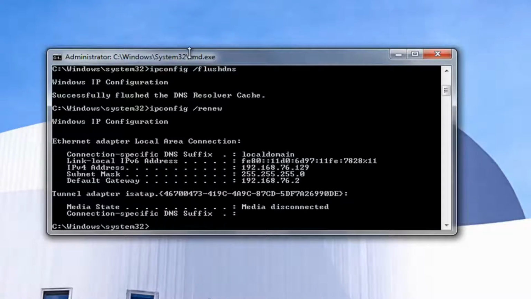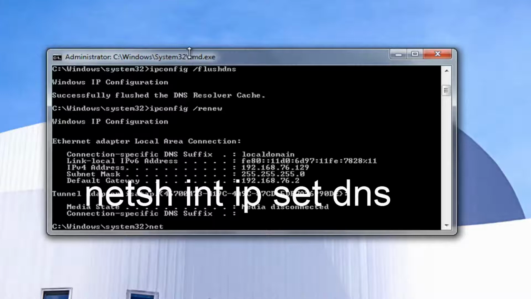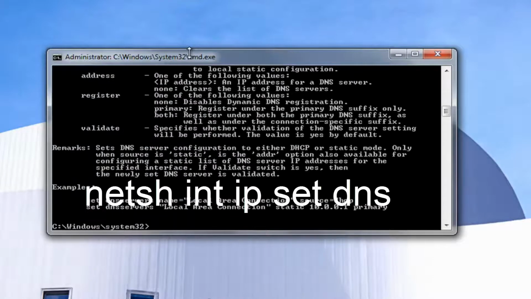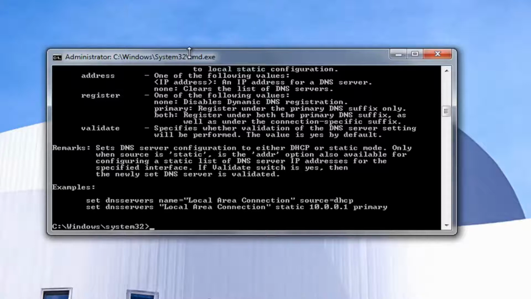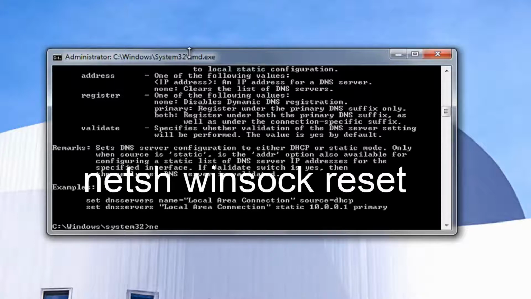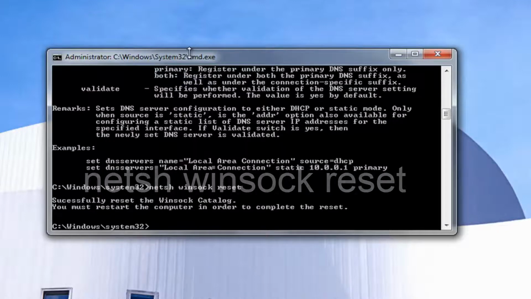Now that one is out of the way, type in netsh space int space ip space set, another space DNS. So again, netsh int ip set DNS, then hit enter on your keyboard. Now that you've done that, you want to type in netsh again, space winsock, so winsock, space reset. Then you want to hit enter.